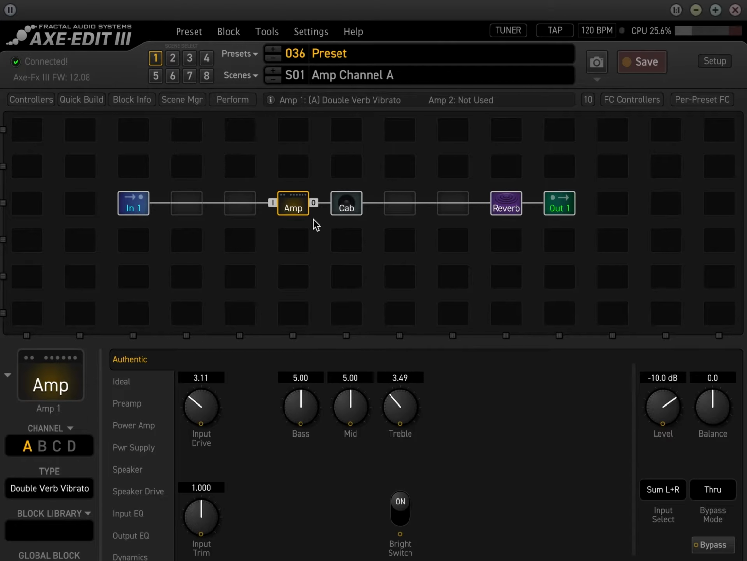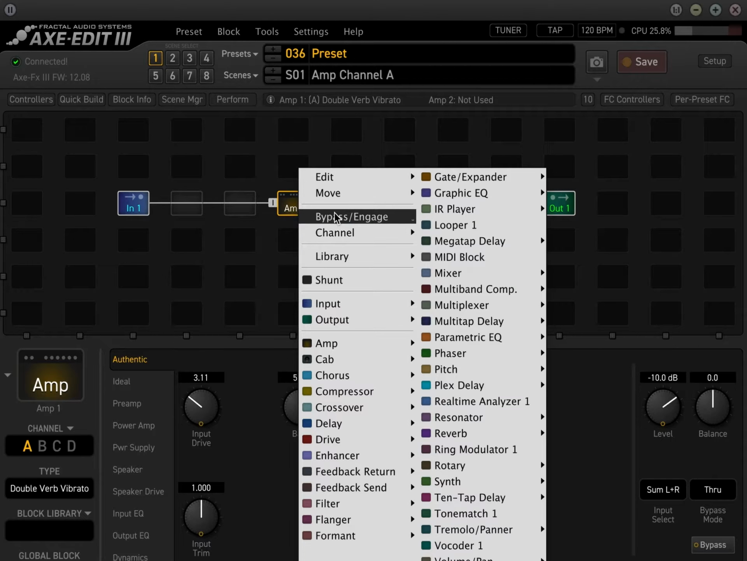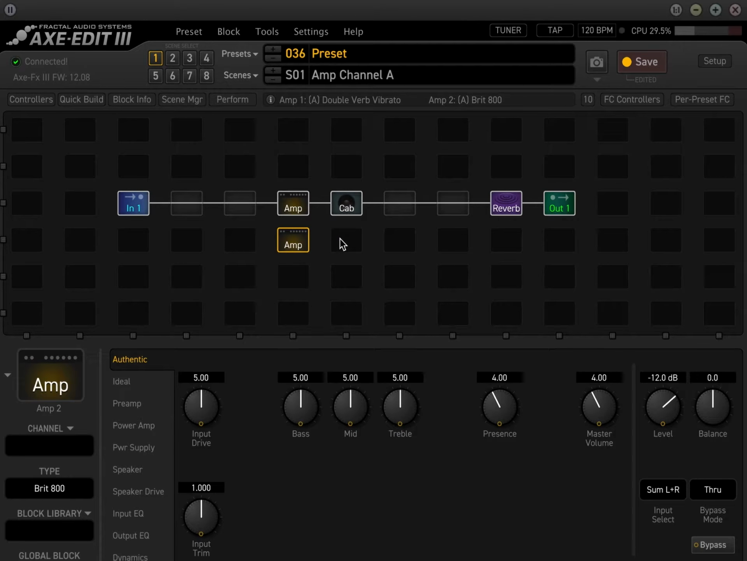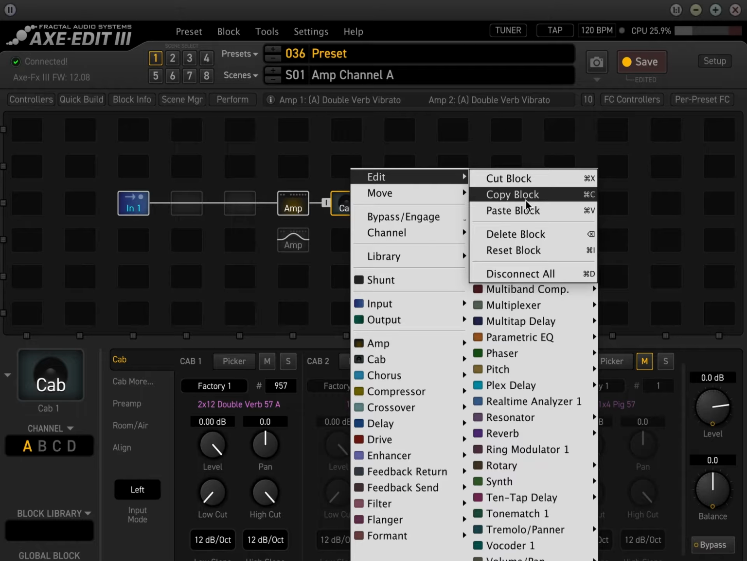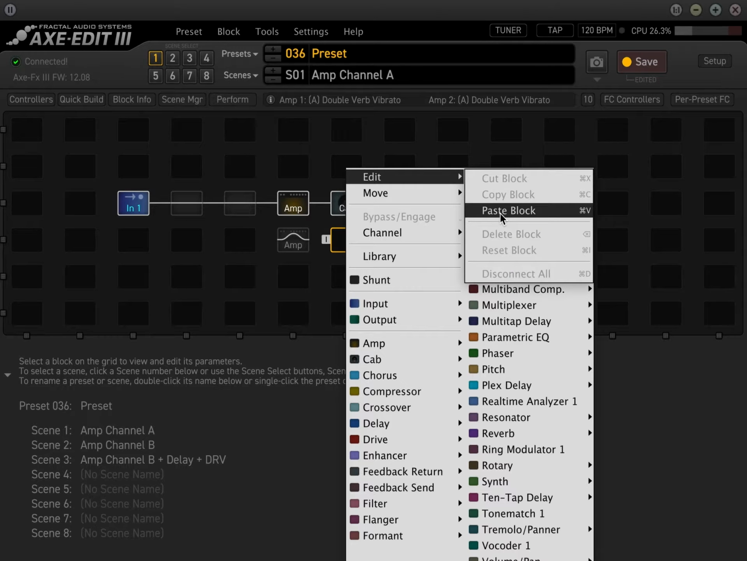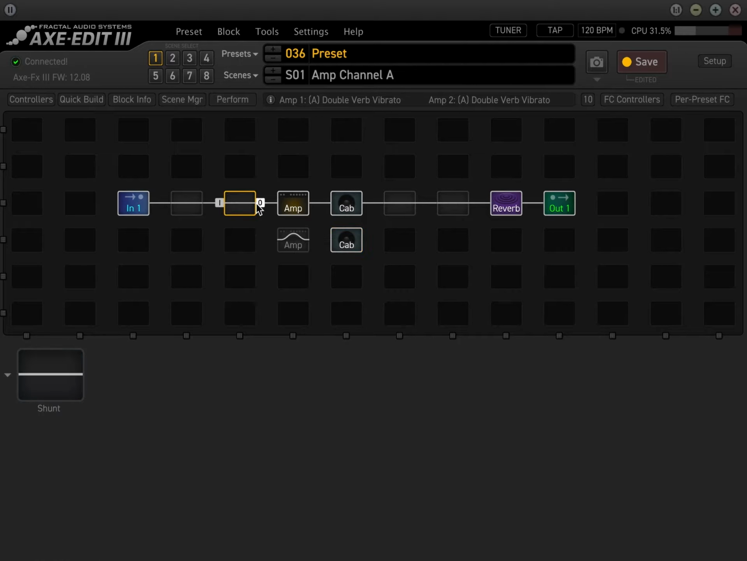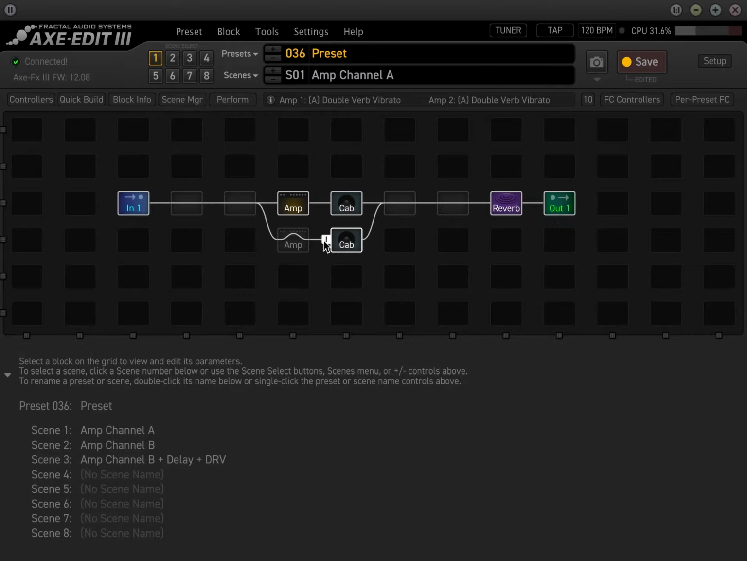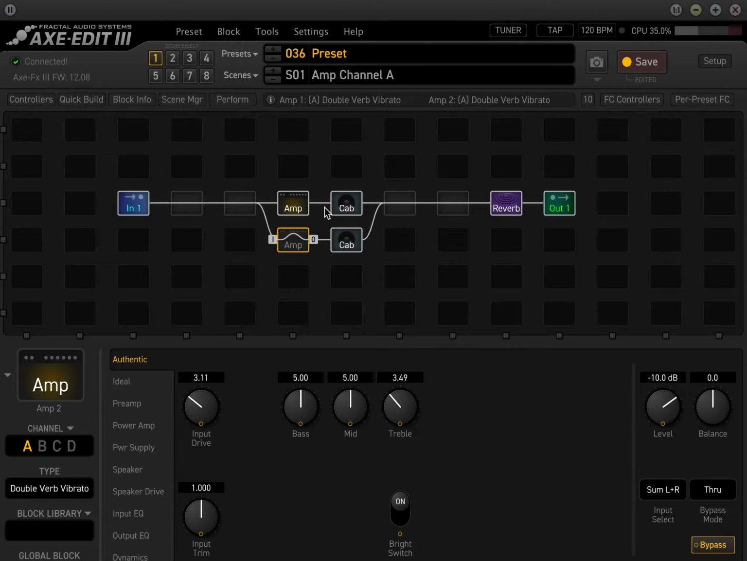So what we're going to do is we're going to actually copy this block, and we're going to put it parallel below this, and then we're also going to copy the cab block, put it parallel below this. And what we want to do is we want to connect these shunts and then put them back on the main line. So now we have 2 amp blocks and 2 cab blocks running in parallel. And I'll go over the cab blocks in a second. Some people feed 2 amps into the same cab block, but we'll talk about that in just one second.